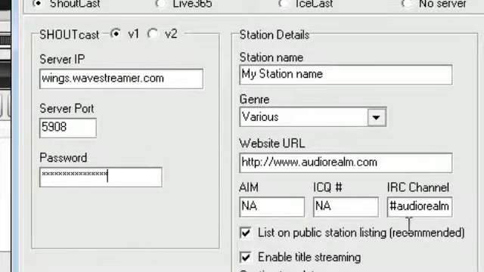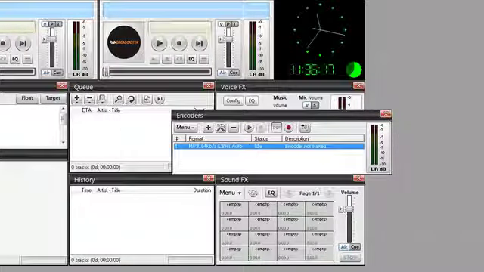Once we're ready to connect, we can then click OK. And obviously then we press the start button, which will actually connect, start encoding. It says logging in. And obviously we're now connected via the version 1 protocol.